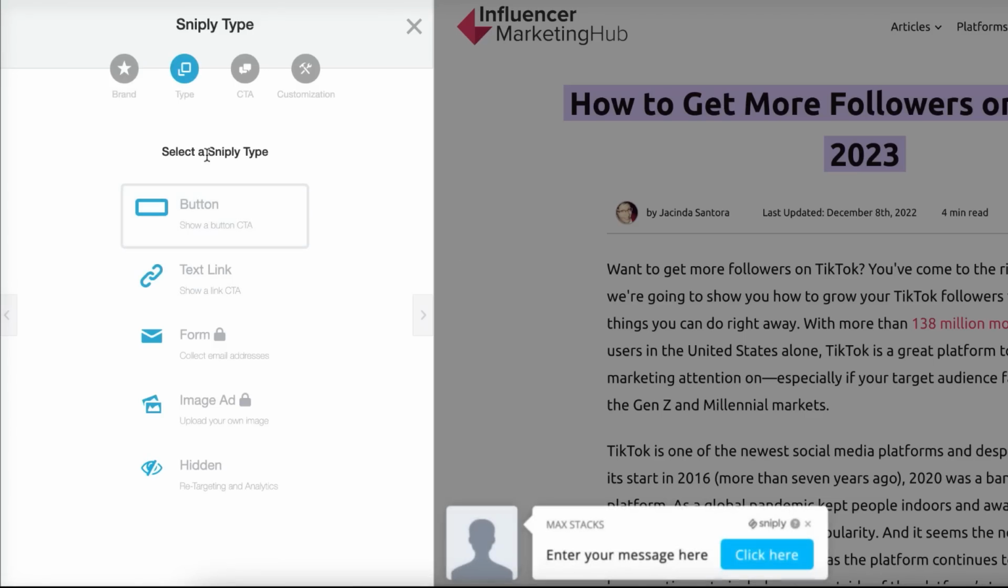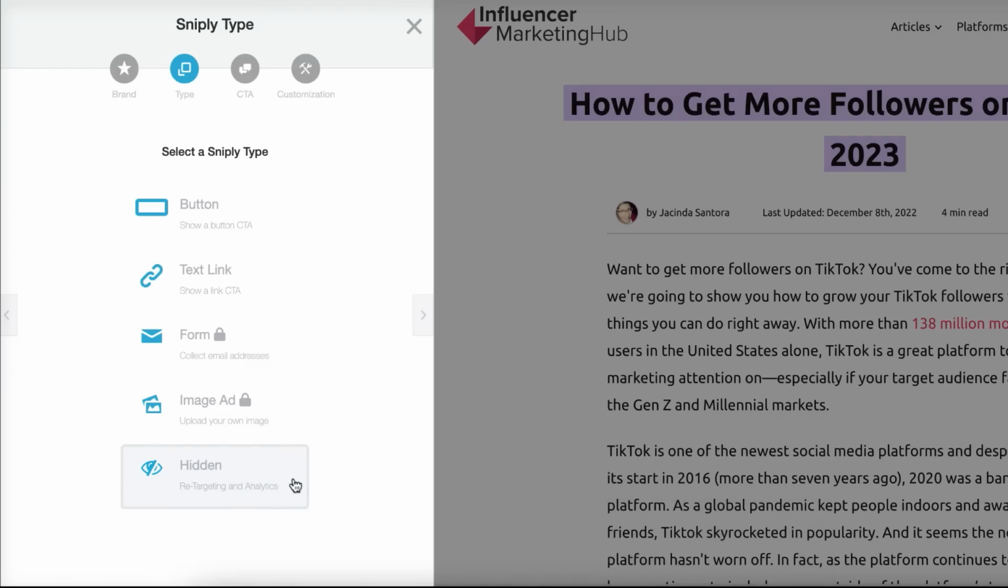Then you can select which Sniply type you would like to use. Now, the most common two are probably going to be a link text or a button with a call to action. But you can also do a form, which will allow you to collect leads within this little call to action pop-up on the bottom left. You're also able to do an image ad, so essentially giving yourself a banner ad space at the bottom of any link that you're sharing. And like I mentioned before, you can also just do a hidden one, which means you're just being able to track the actual visitors that you're sending to a web page if you don't want to have a call to action, so that you can actually use it for retargeting and analytic purposes.